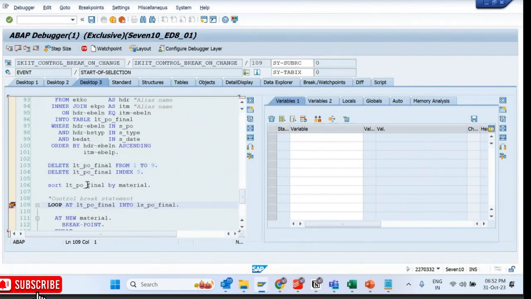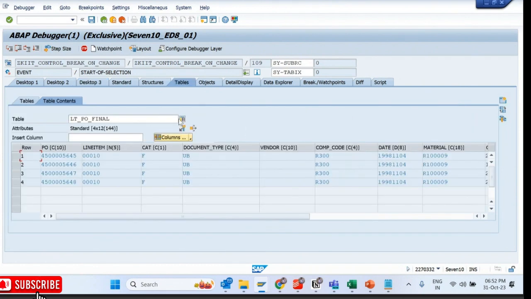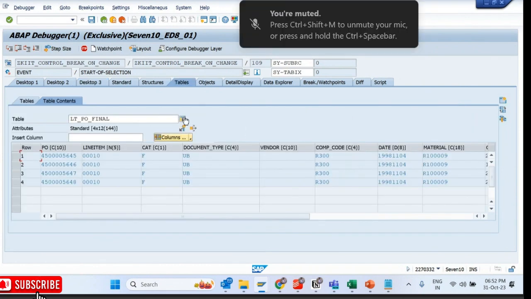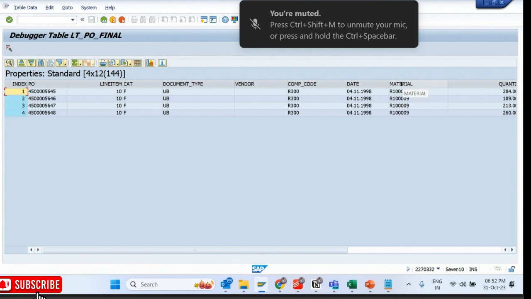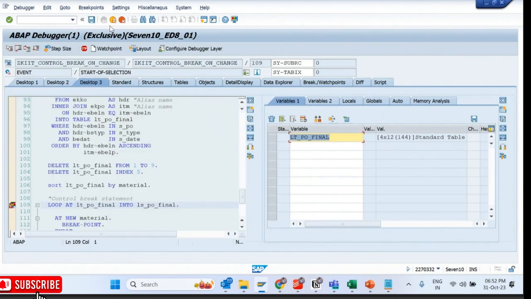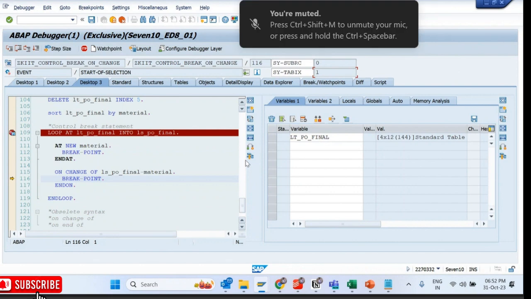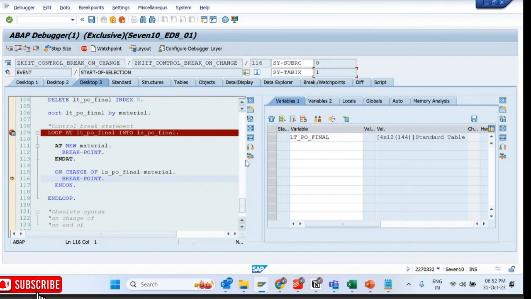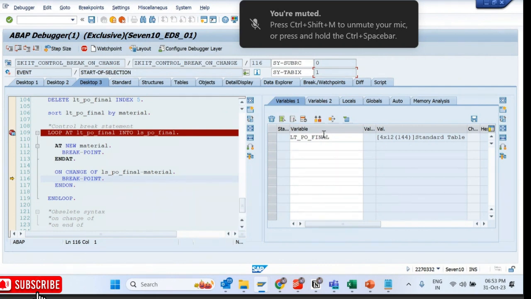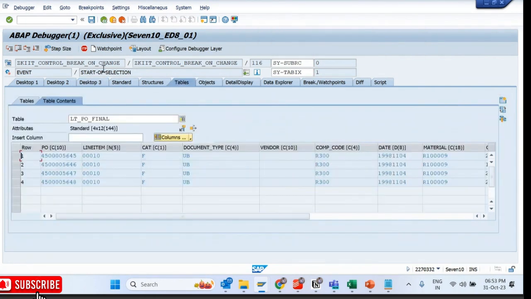So now LTPO final only has 4 fields and it is sorted by material number. Now let's run this control break. I'm pressing F8. So sy-tabix is 1. This is pretty obvious, right? When the first line of that internal table is getting read, it will trigger at new. At first also will be triggered, at new also will be triggered, on change of also will be triggered. There is no issue.